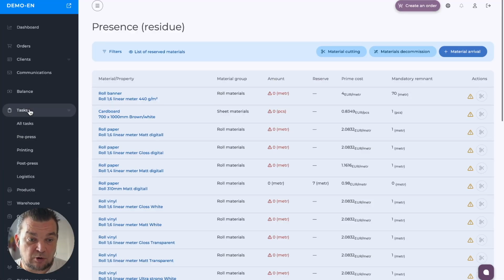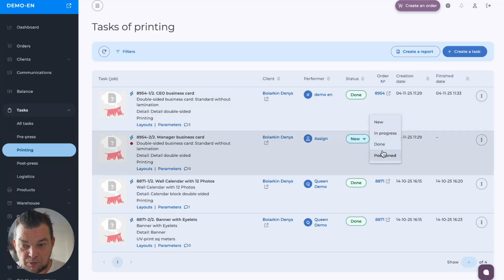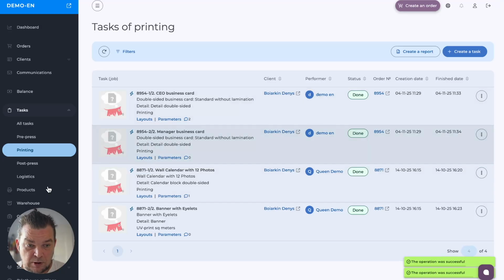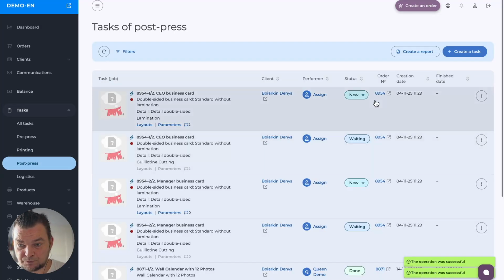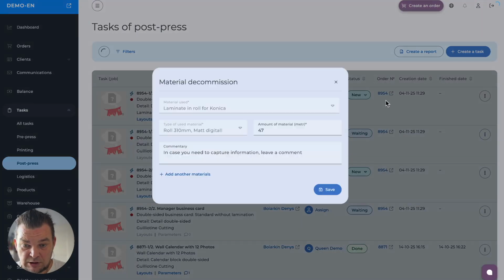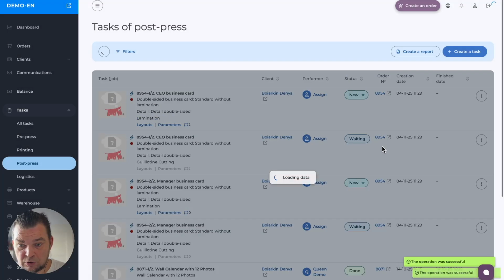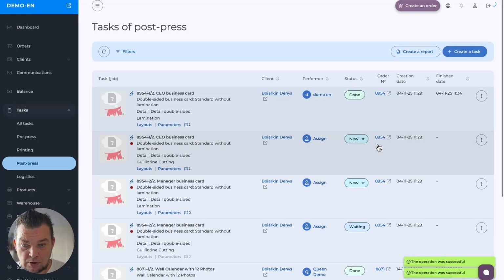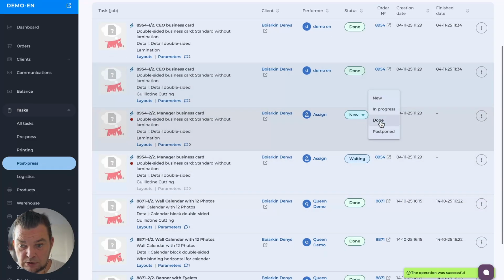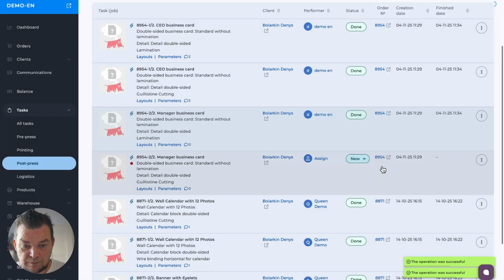Let's move on. Let's get back to the actual performance. We will fulfill this order. And we will move to the post-press. So what you're seeing right here is our lamination. And in addition to that, we also have this particular material, we're going to write it off. And then our next step involves the lamination process for a different business card. And after that, we'll proceed with the precise cutting.